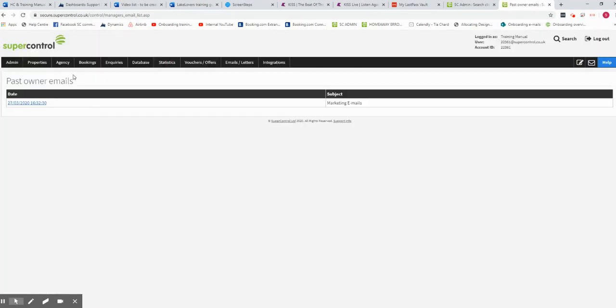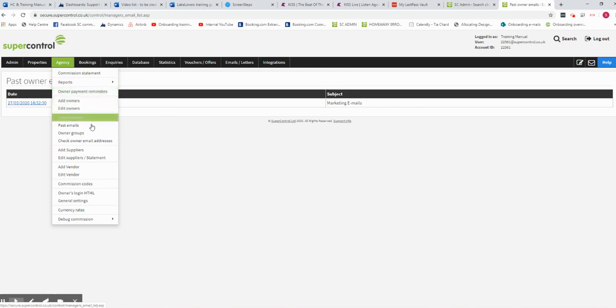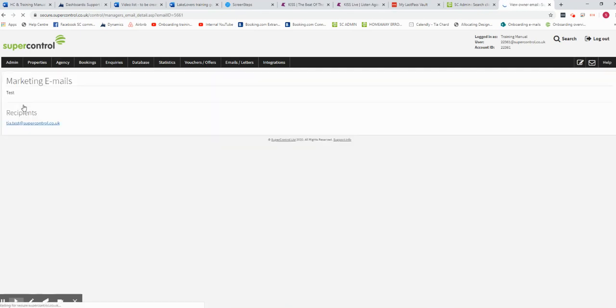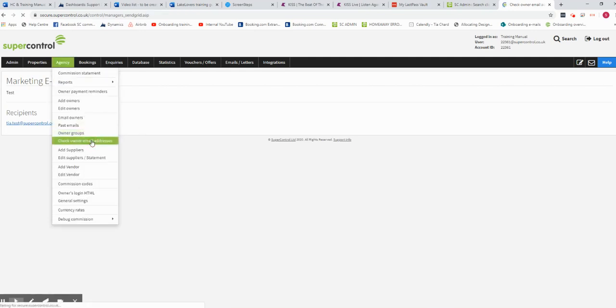You'll then be brought to the agency and past emails page, where it will list all of your previously sent emails with the date and time and the subject. So all of your emails will be listed here for you to reference back to if you need to. You can click into it and just see a little bit more information there. So this is just the test text that I added, but it will actually hold the body of the email in here as well.